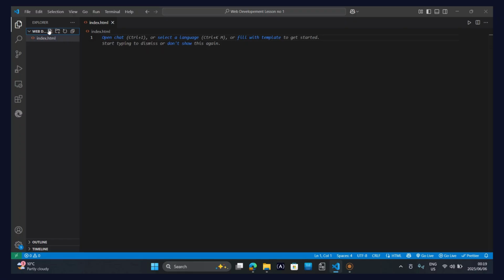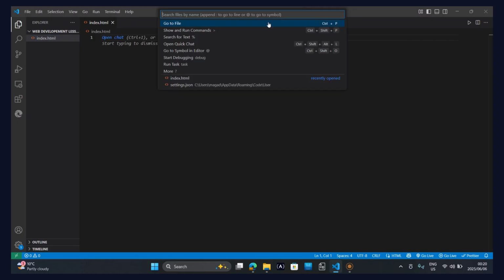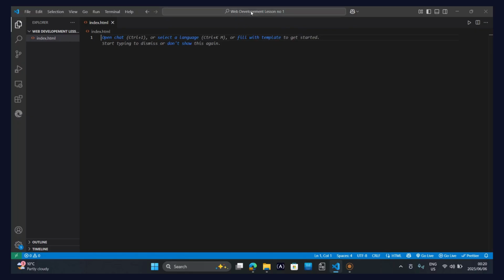We'll be using this web development folder to save all the work we'll be doing. That's why it's written web development lesson number 1, but today's lesson is number 2. Keep that in mind. I'll just change it and write web development lessons.